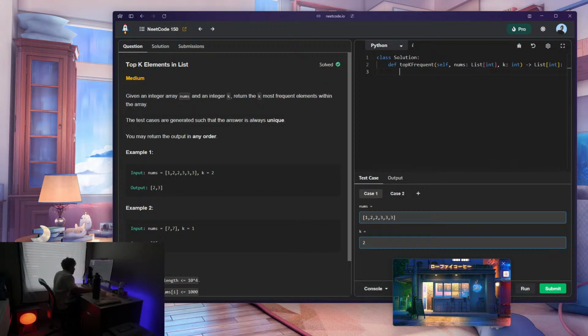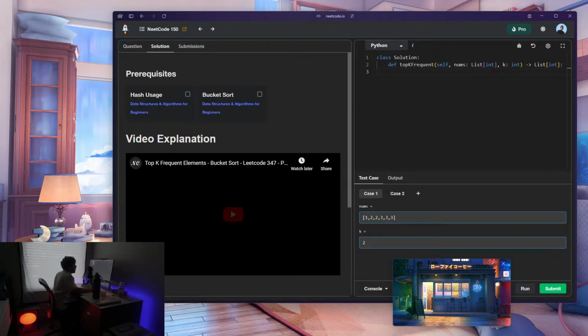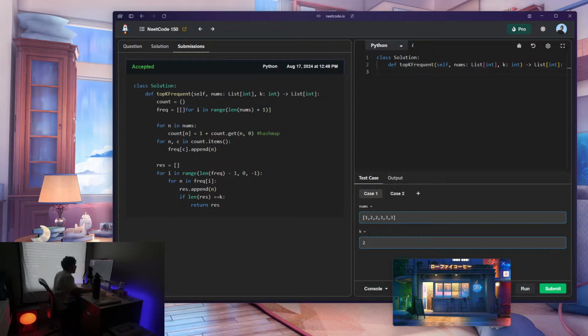Given an integer array nums and an integer k, return the k most frequent elements in the array. So if k is equal to 2, return the 2 most frequent. So in that case, it would be 2 and 3. Okay, it makes sense. I genuinely forgot this. I really forgot this.